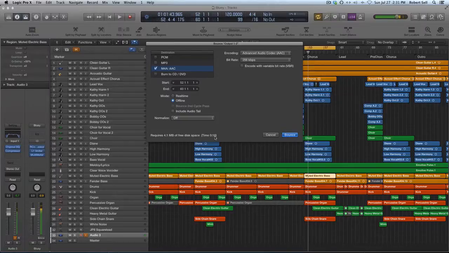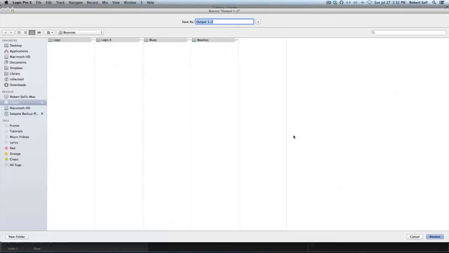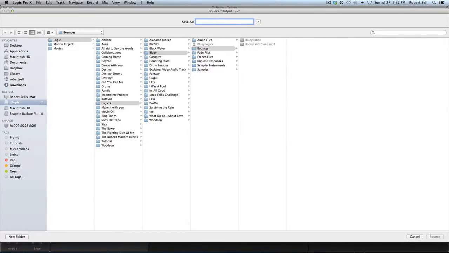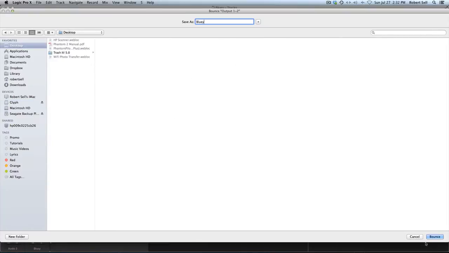I think the limit might depend on the version of the iPhone you have, but I think it's 40 seconds now, and maybe some older versions was 30. I'm not real sure, but just get it 30 seconds or under, and you should be fine. And then the encoding, make sure you have Advanced Audio Codec, AAC, and the bit rate there is fine. And now all I want to do is hit bounce. Okay, I'm just going to change the name of this. Let's just put it to the desktop. And I'm going to hit bounce.